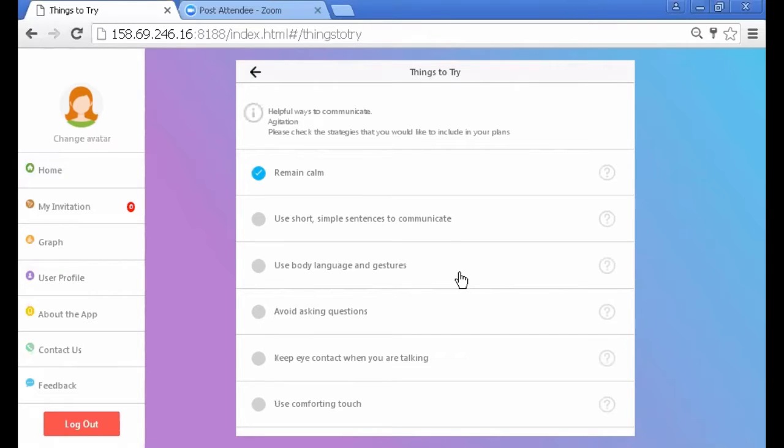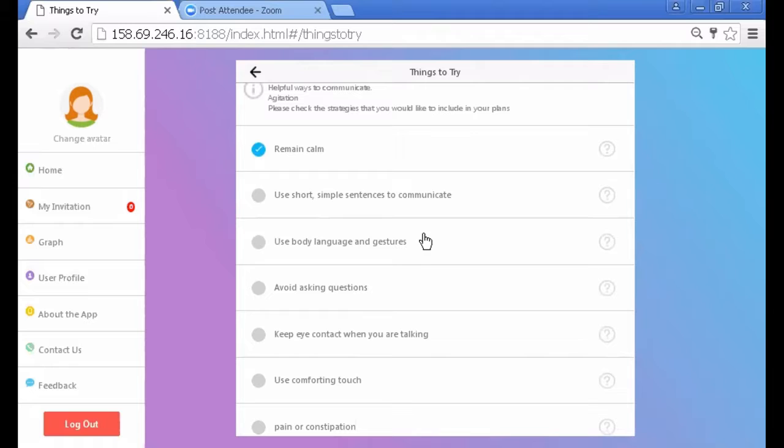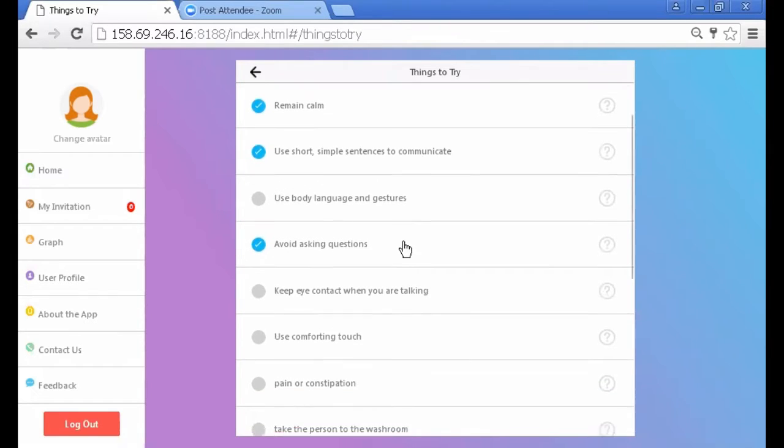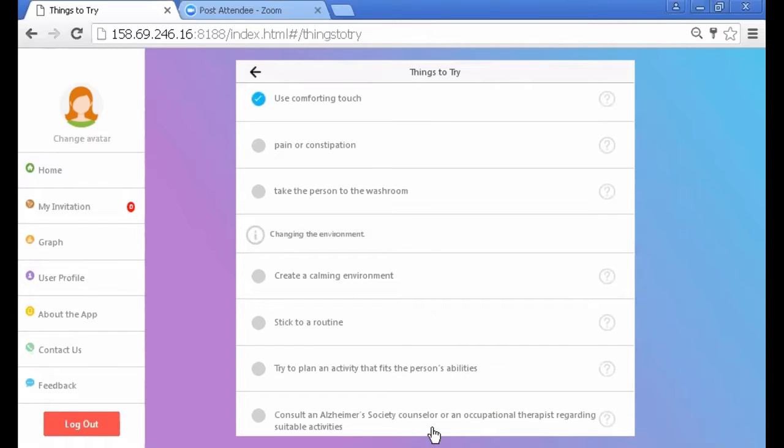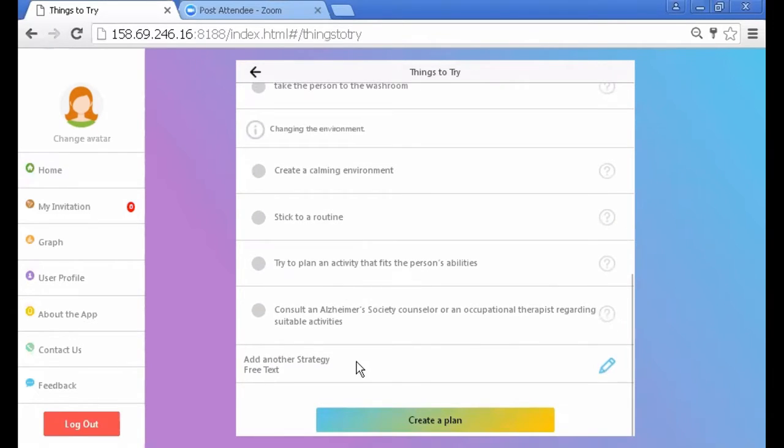Because when my grandmother gets agitated, I become agitated. So I want to watch out for that. I also want to remind myself to use short, simple sentences because I tend to talk a lot. And I want to also remind myself to avoid questions because that's something that I often do. I also know that comforting touch really works well with my grandmother, so I'm going to check this one as well.